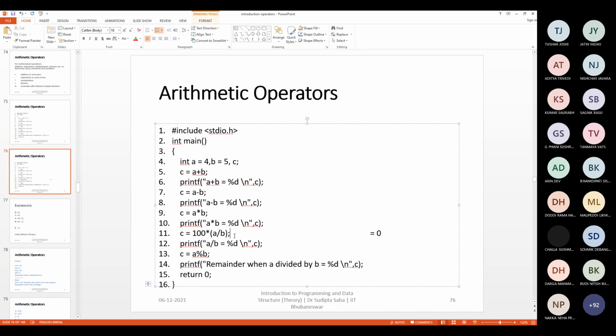Yeah, what is the question? Sir, what if we divide 100 by b and then multiply it with a? Then will we get 80 or 0?